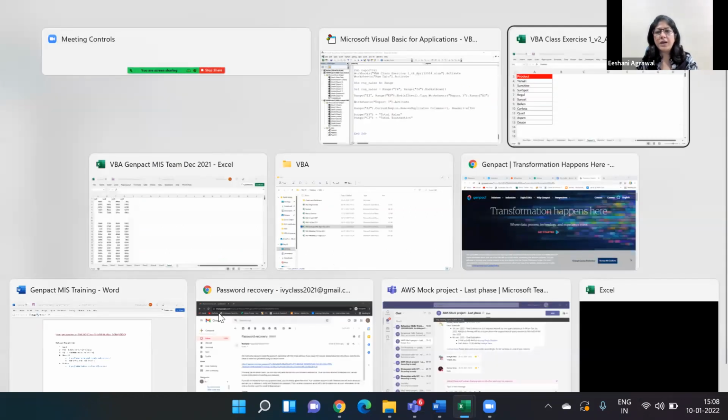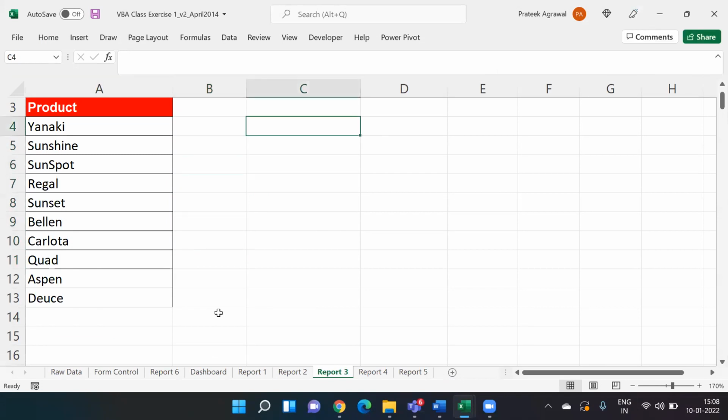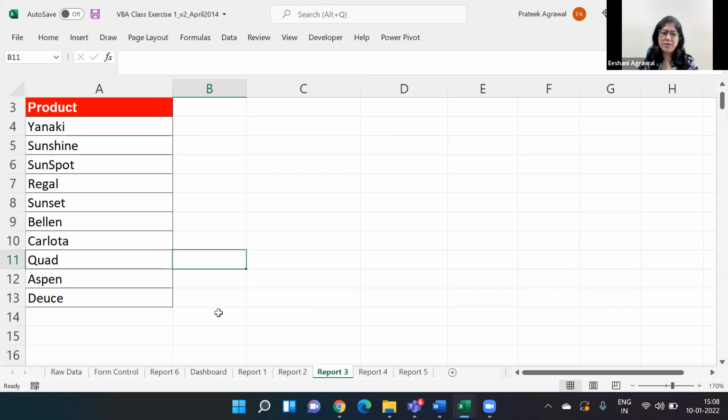Now think about it. Whatever calculation I'm doing for Yanaki for total sales and the count of sales, I'll have to repeat it for Sunshine, Sunspot, Regal, Sunsets, Belen, Carlota, Quad, and so on. Correct. So if I want to repeat something, what should I use? Loop. Now, which loop should I use over here? For Next. For a For Next loop, you need to know for how many times you want to run.